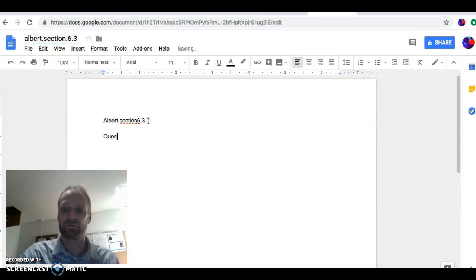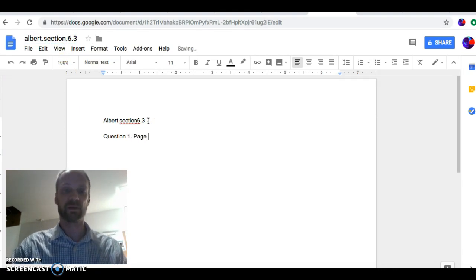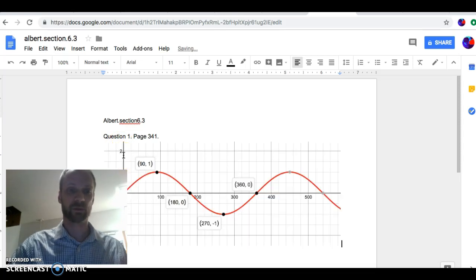So you might have question 1, for instance. It'd be nice if you told me the page. In our case, it'll be 341. And then you're going to put in whatever picture that you might be using. And you can put more than one picture in at a time. Not sure why that picture is not coming in.